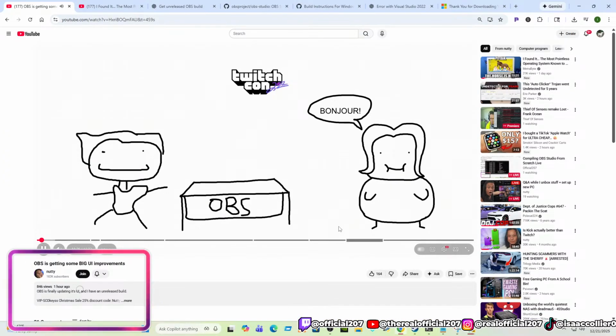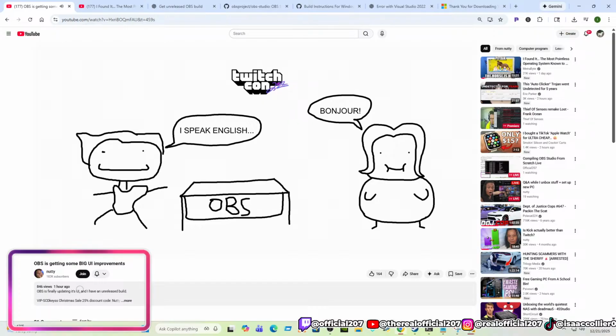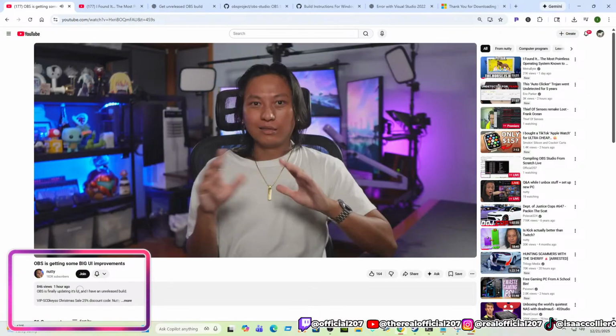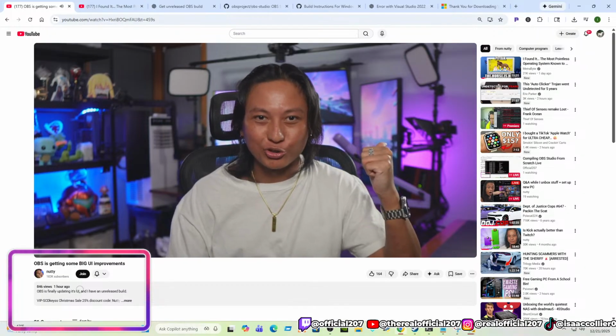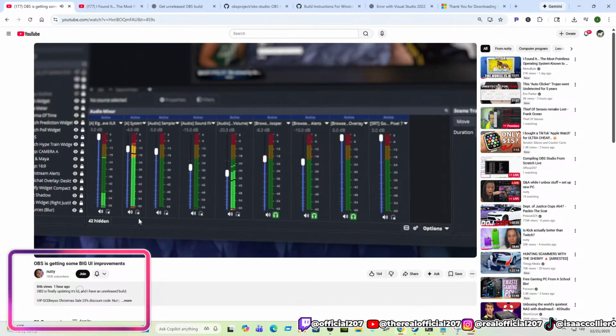In person at TwitchCon, and they showed me some changes that are coming in the next update that none of you guys have seen before, and I've got it installed right here in my studio. New source menu, new audio mixer.